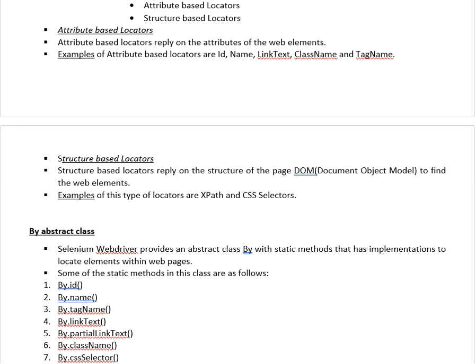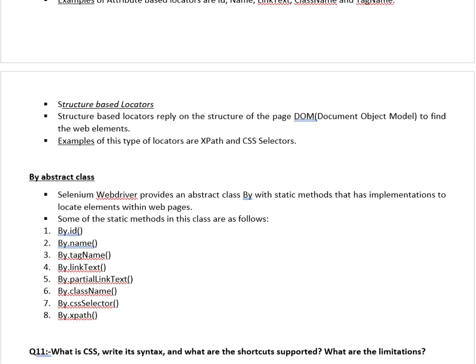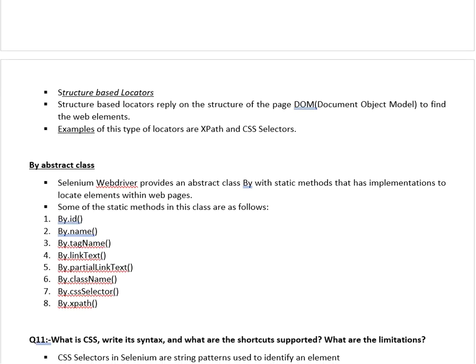Also, when we locate the element with the help of the findElement or findElements method, we use By. By is an abstract class: Selenium WebDriver provides the abstract class By with static methods to locate an element on the web page, like By.id, By.name, By.tagName, By.linkText, By.partialLinkText, By.className, By.cssSelector, and By.xpath. XPath and CSS selector are the structure-based locators, but the remaining ones, like class name, partial link text, link text, tag name, name and ID, are attribute-based locators.